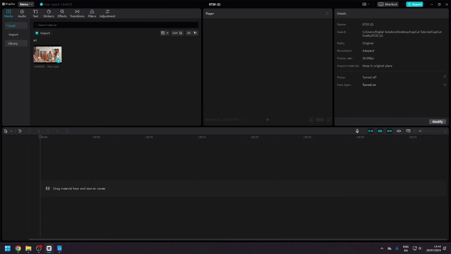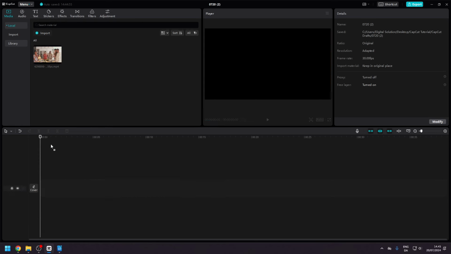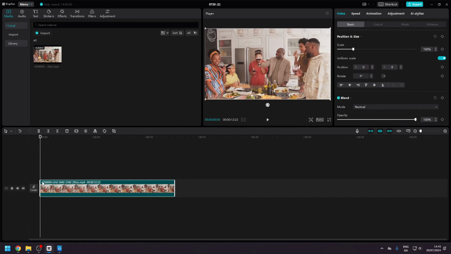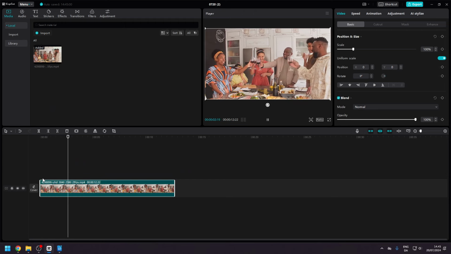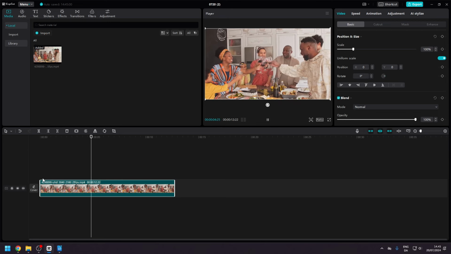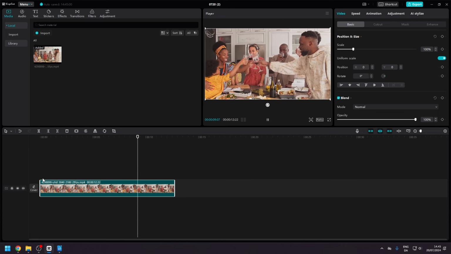When you click on the imported video, it will appear in your preview window. Drag the imported video into the timeline to start editing. Press the space button to start and stop the preview. Now let's preview the whole clip. It looks like a family celebration and people drinking wine.